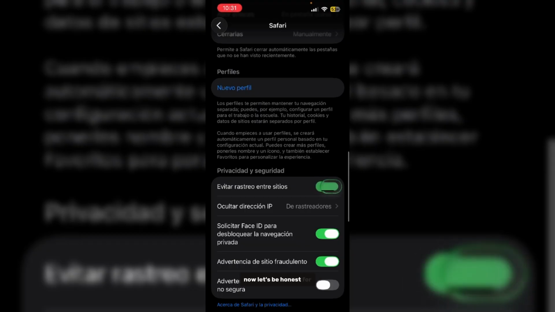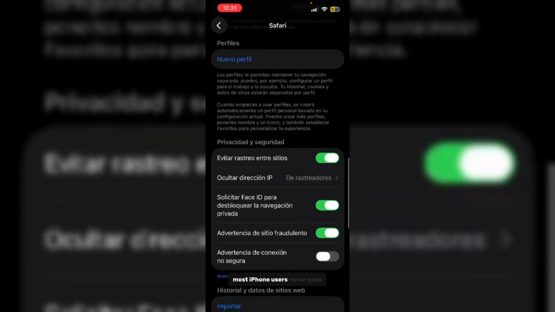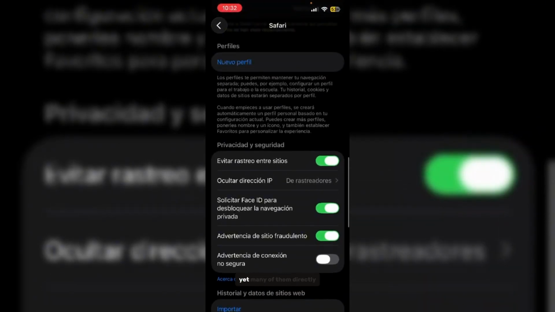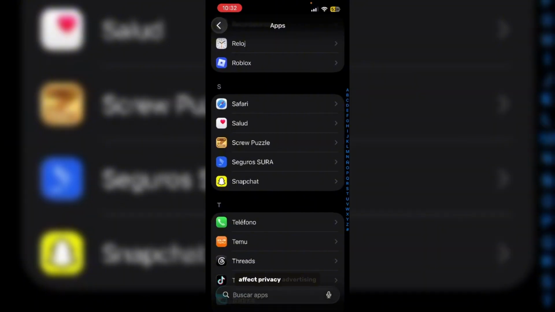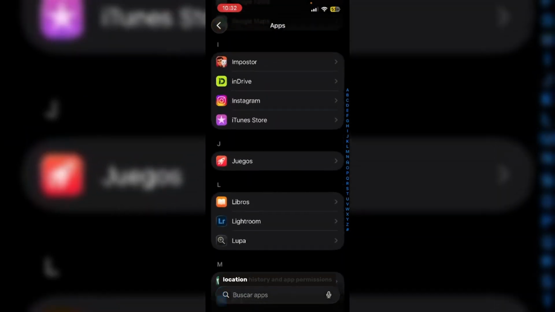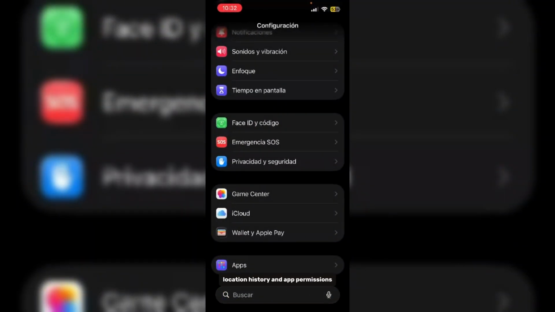Now, let's be honest for a second. Most iPhone users never open these settings, yet many of them directly affect privacy, advertising, location history, and app permissions. And honestly, spending a few minutes reviewing them can give you much more control over your data.